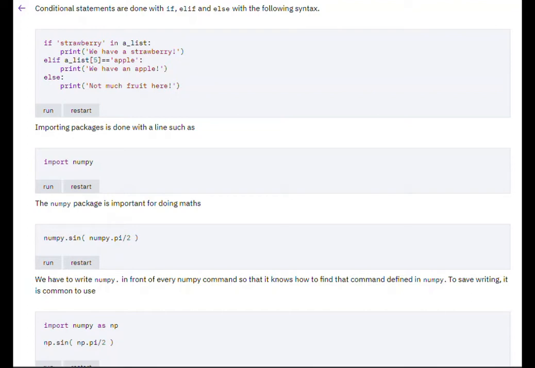The syntax is if, as many intermediate else ifs as you need, and finally an else statement. If something is true, then do something, else it's false, so then do something else. As many else ifs as you need, and then finally an else. So it starts with an if, any intermediate else ifs that you need, abbreviated elif, and then the final else.